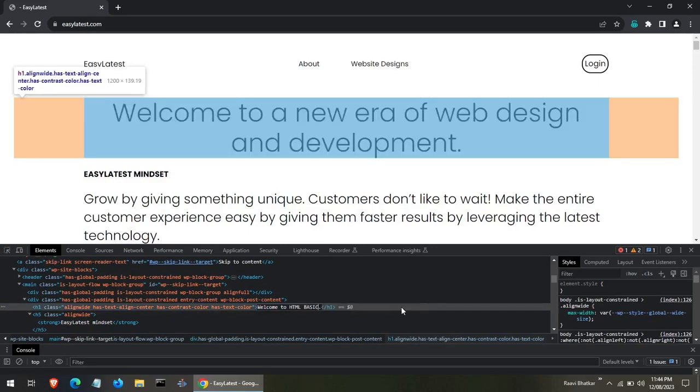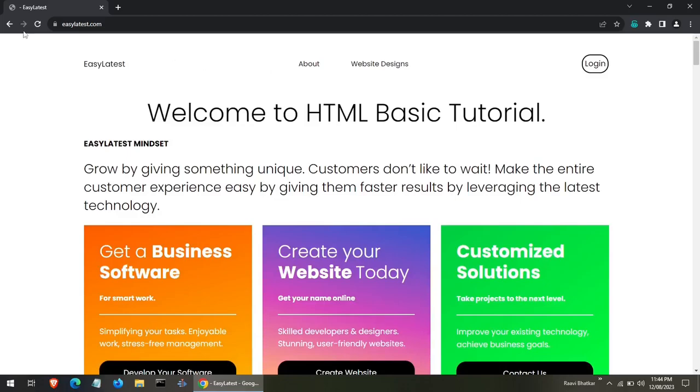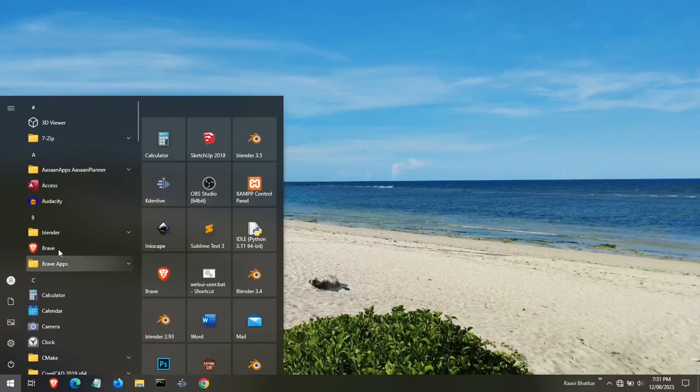HTML is the main language for building websites. In a website, there can be one page or many pages, called web pages. Let's create a web page and learn HTML practically.